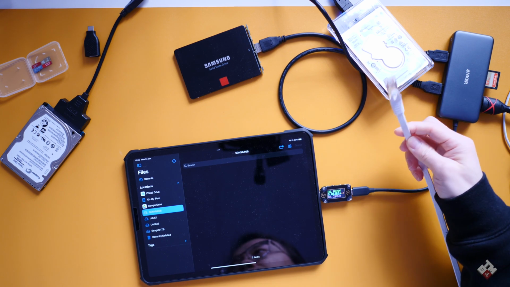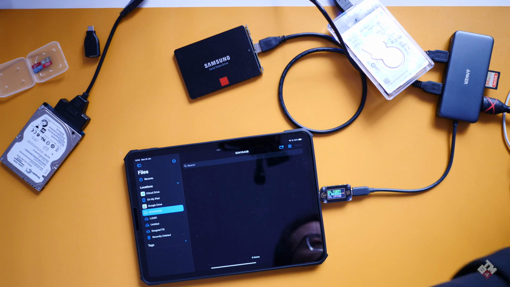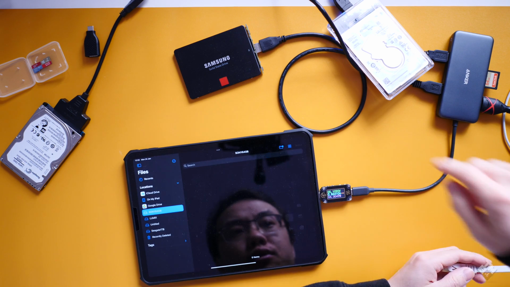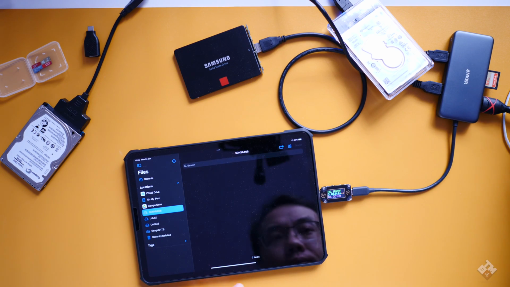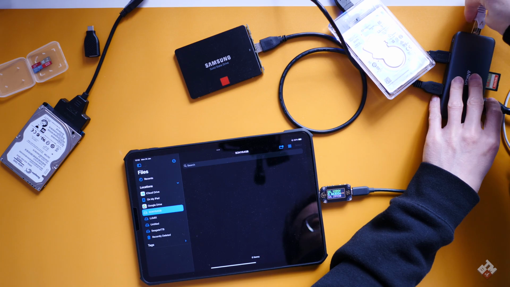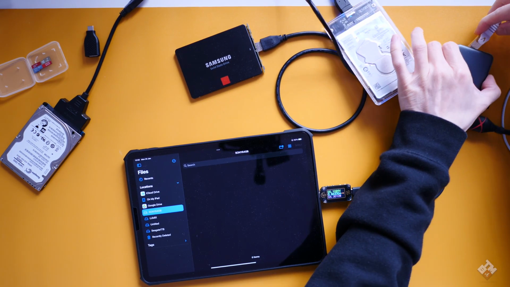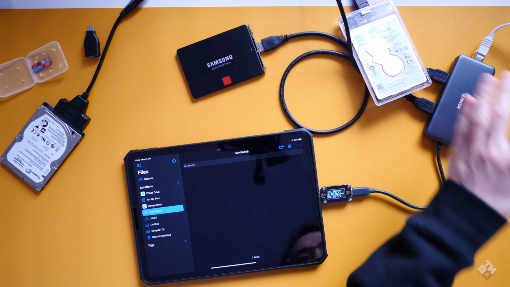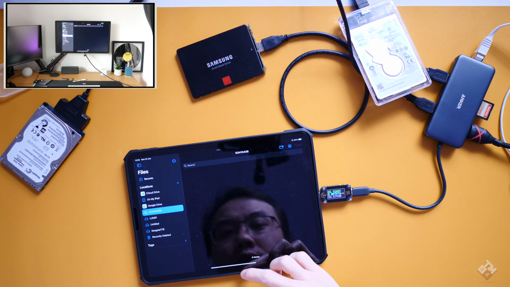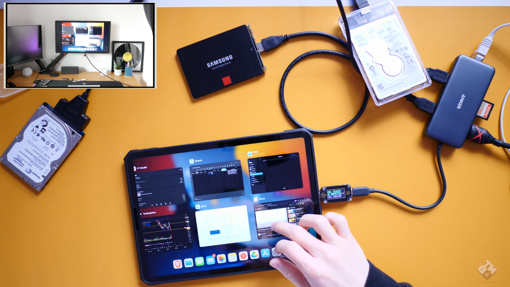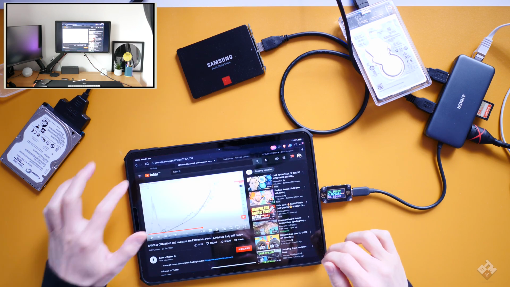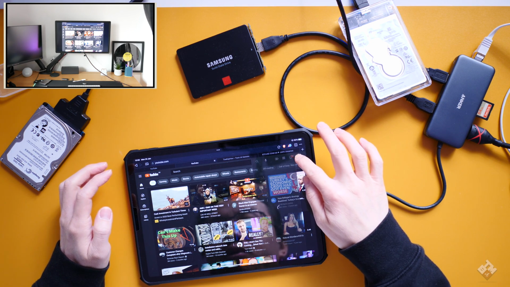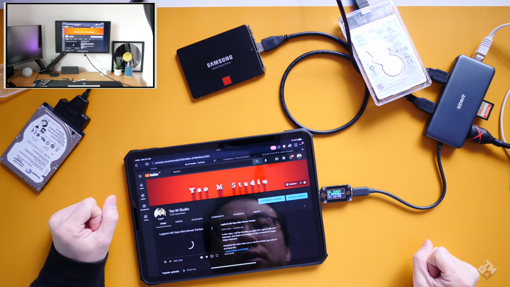Okay, now I have an Ethernet here. I'm just plugging it in. Let me just disable the Wi-Fi and make sure the Ethernet is working. Okay, it's in. Now, let's see. Let's go into my channel.